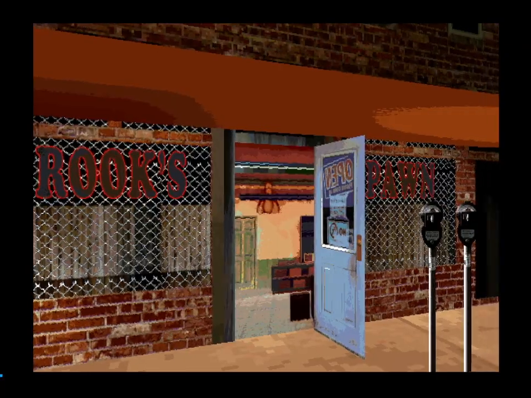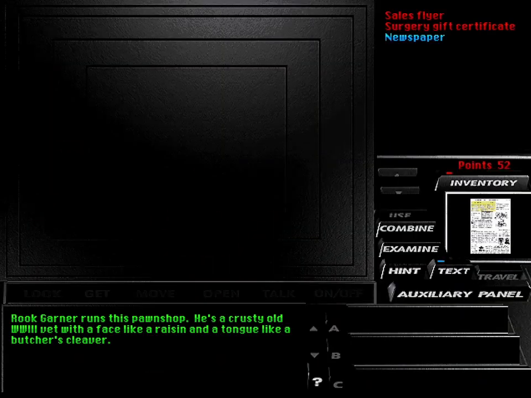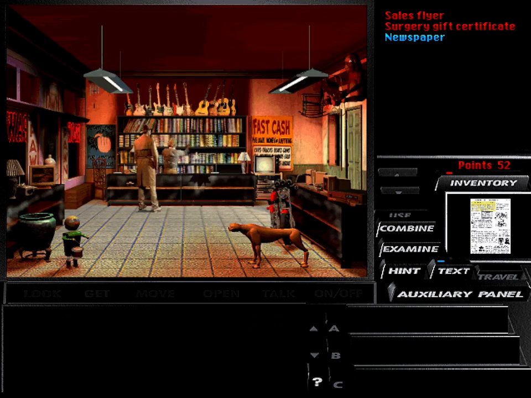To walk mode so we can slide ourselves into that door. Rook Garner runs this pawn shop. He's a crusty old World War III vet with a face like a raisin and a tongue like a butcher's cleaver. Okay, so now we see the inside view with Tux standing at the counter. A man seems to be organizing something behind the counter.